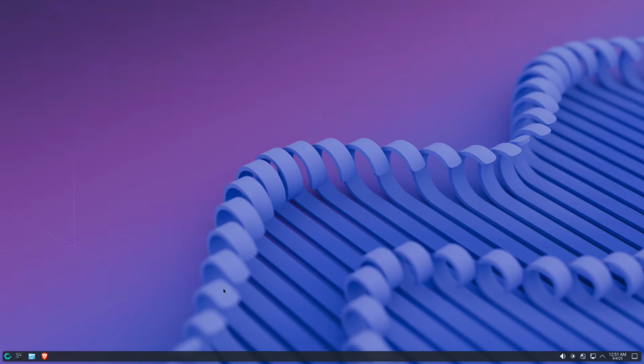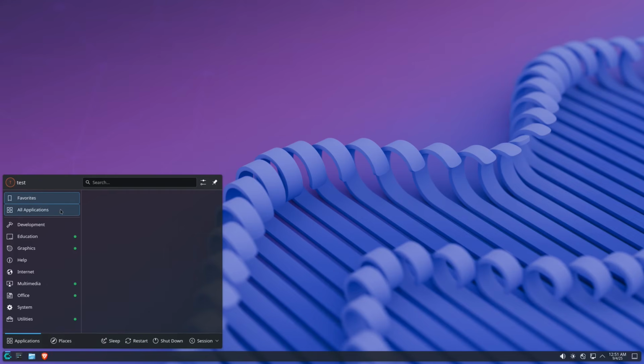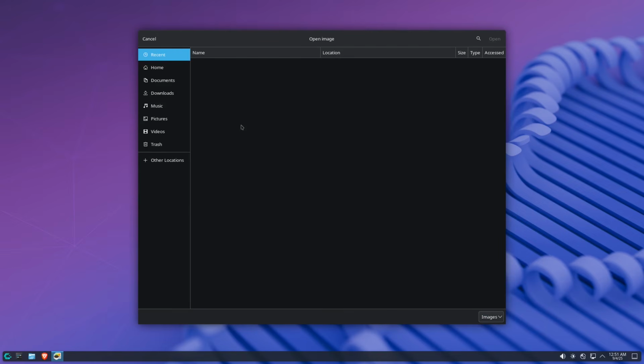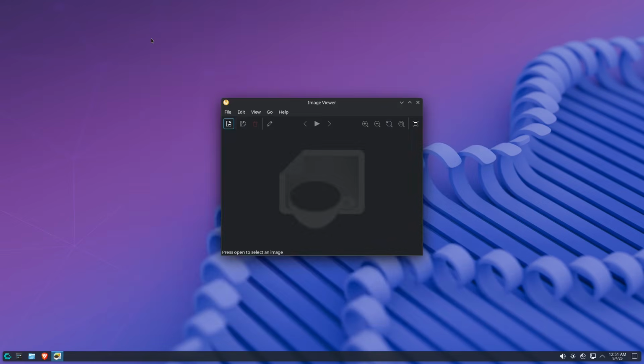All right. And if we go back to our applications launcher, let's see, what did I download? I downloaded Ristretto image viewer. If you want to watch your images, just go here, go to open, navigate to wherever you have your images, and you can view them from here.